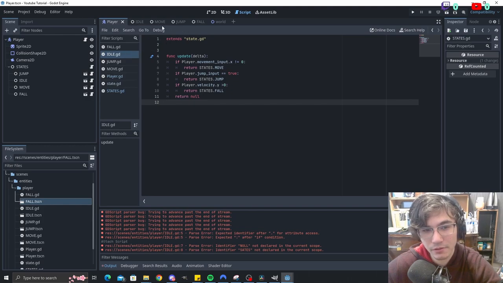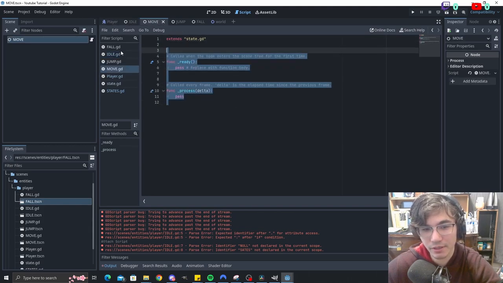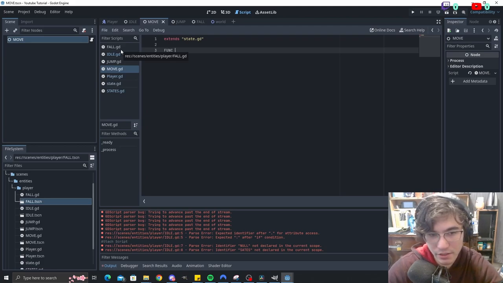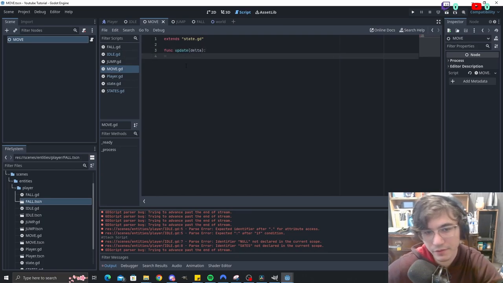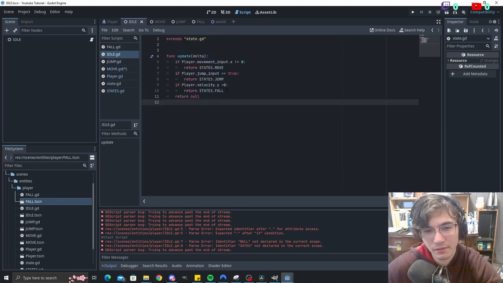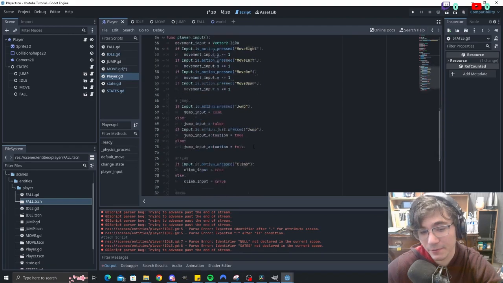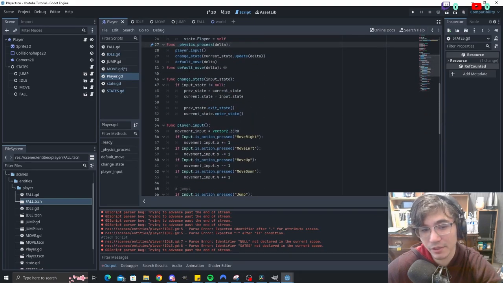So let's go into the move state now. Let's get rid of all of this, and we'll say func update(delta). And in here, something similar is going to happen. So this is where we're actually going to create some of the player movement.